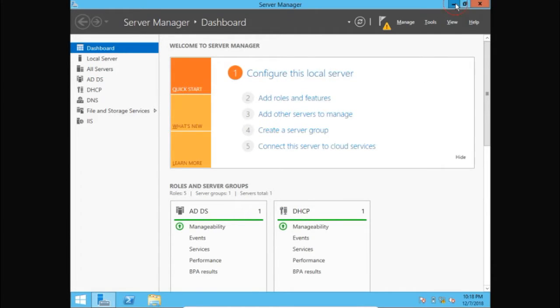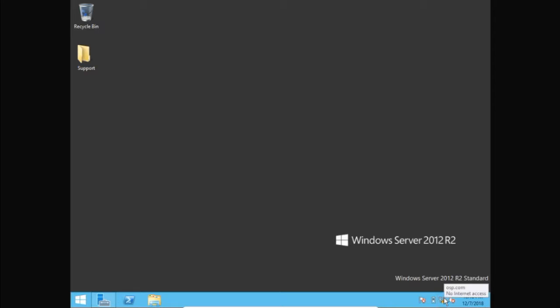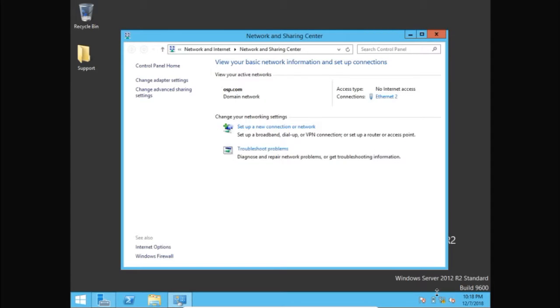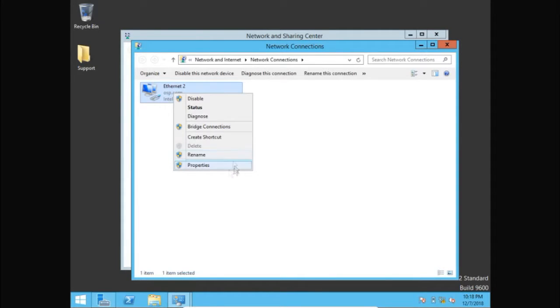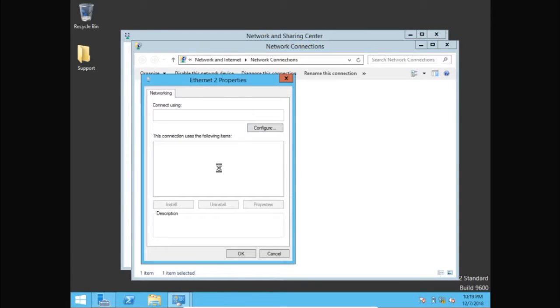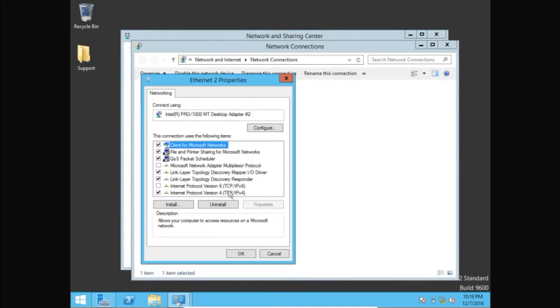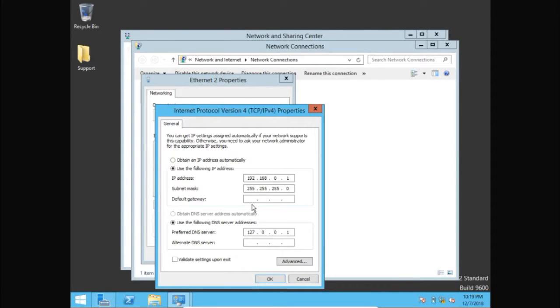Okay, so first we have to set up the network. So we need to go into Network and Sharing Center. Right click on Network. We will go into Open Network and Sharing Center, then Change adapter settings. Then we right click the adapter, properties. Then we go down to IPv4 properties. Here we need to set up a static IP address.